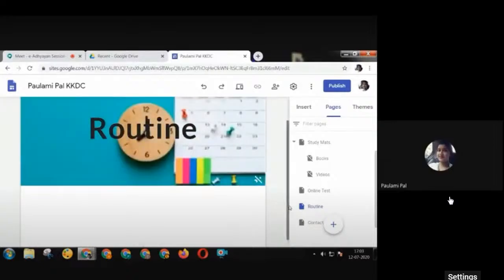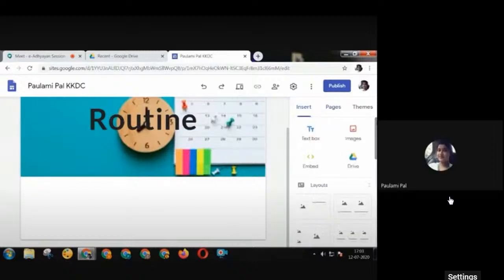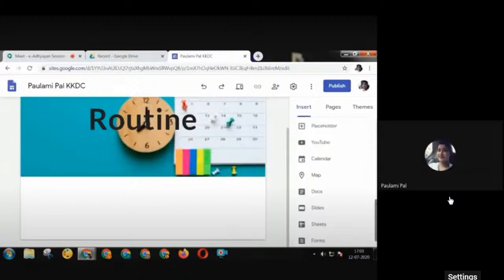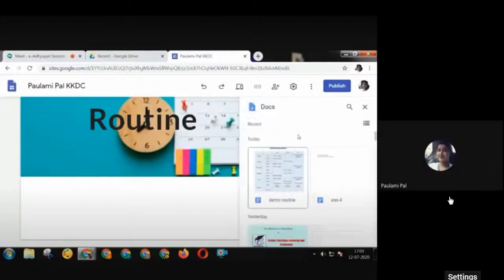Okay. So we have made an e-routine in the morning session, right? We will just insert that into our web page. So for that, we are clicking on the insert tab. We are just scrolling through the options and we are actually going to upload a doc. So we are clicking on docs. The first option here is the demo routine, which we have made. Just click on it and insert.